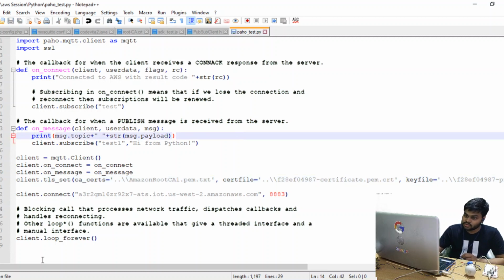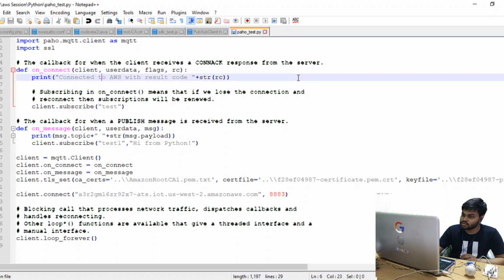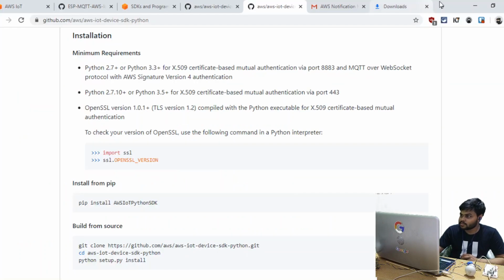Okay, so client.loop_forever. Basically this sketch will run in a loop. It will check for the message. If it disconnects, it will try to reconnect, and similar things will happen properly. So we have imported this ssl library and the paho mqtt client library. These are the two things you need to consider before importing this. You need to install this library using pip, the Python package manager.